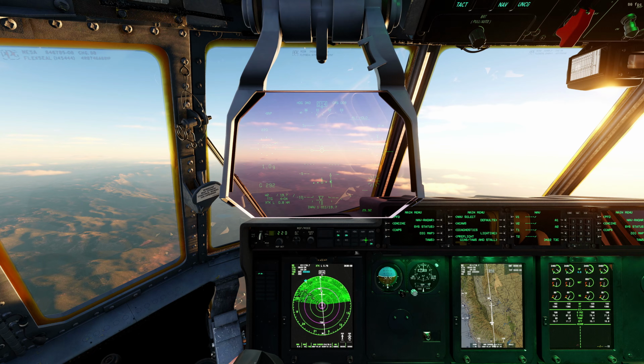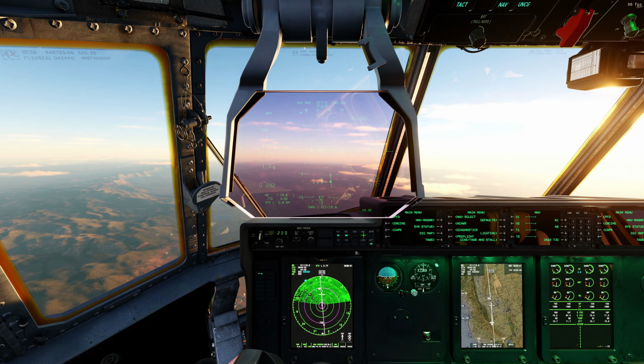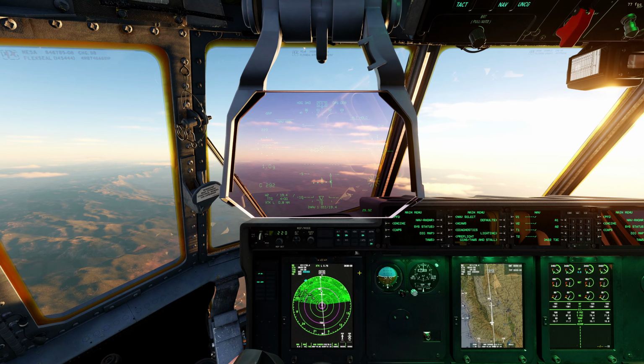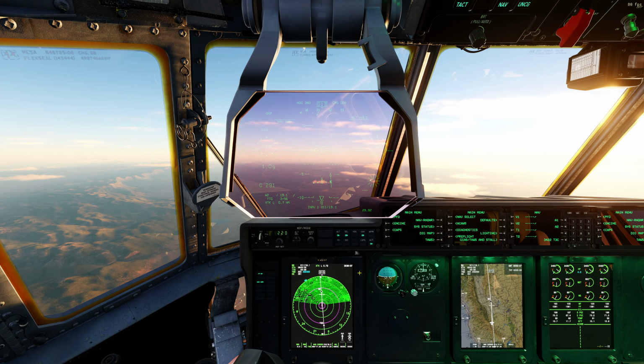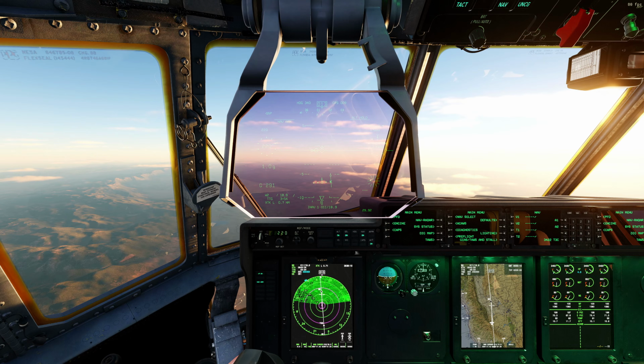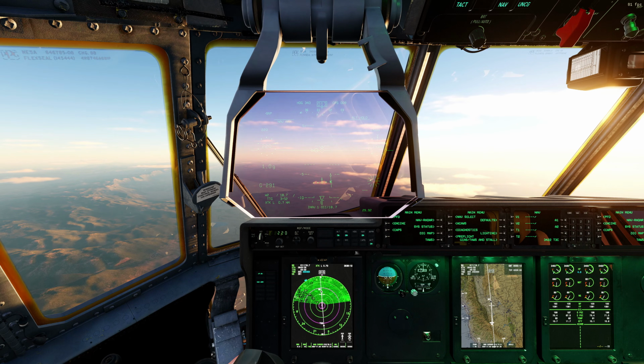Autopilot is really good in the plane, and you will really need it in this plane because you will be busy with lots of things. So basically, guys, this is the autopilot, the simplest way I can explain it.